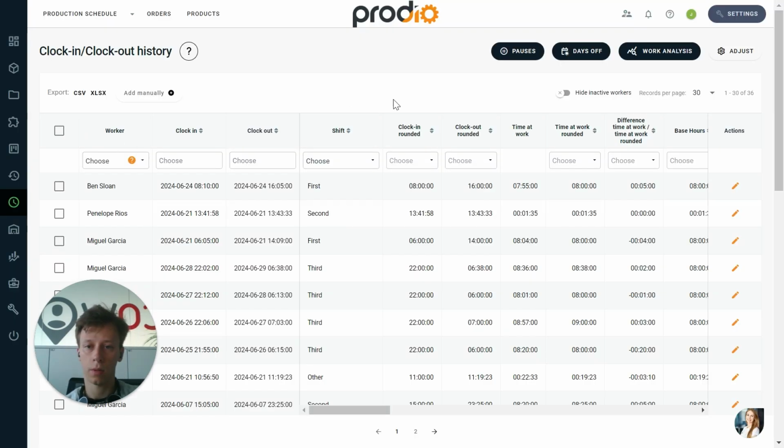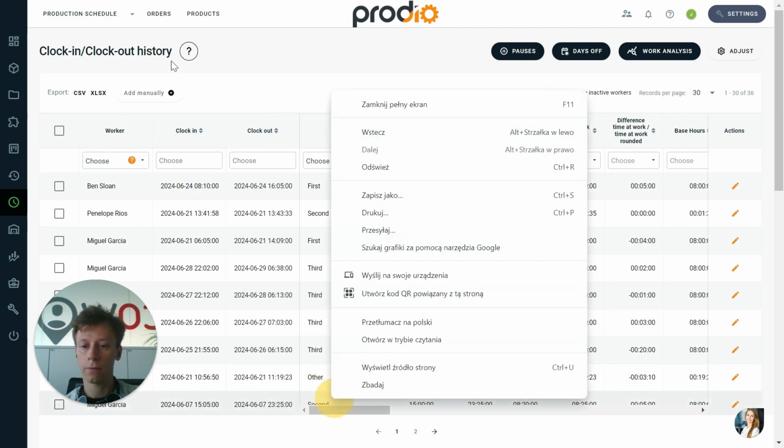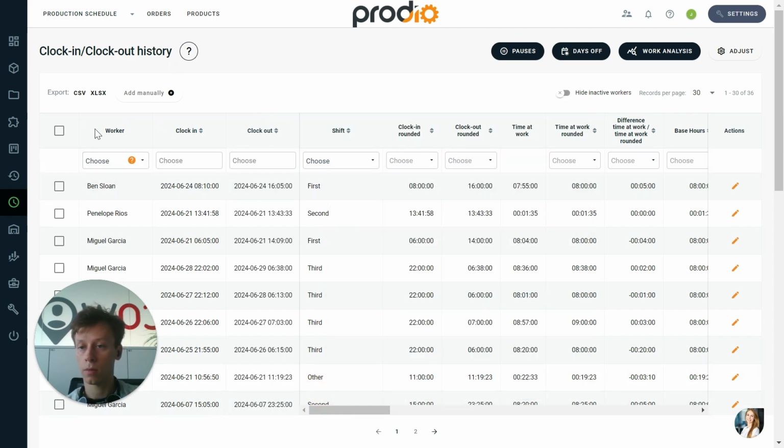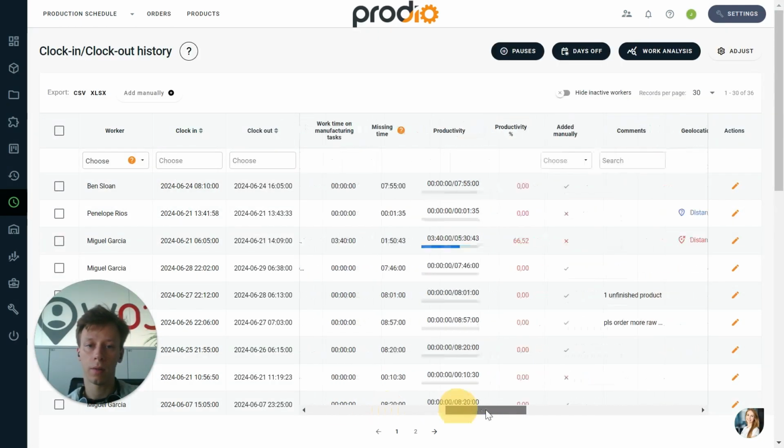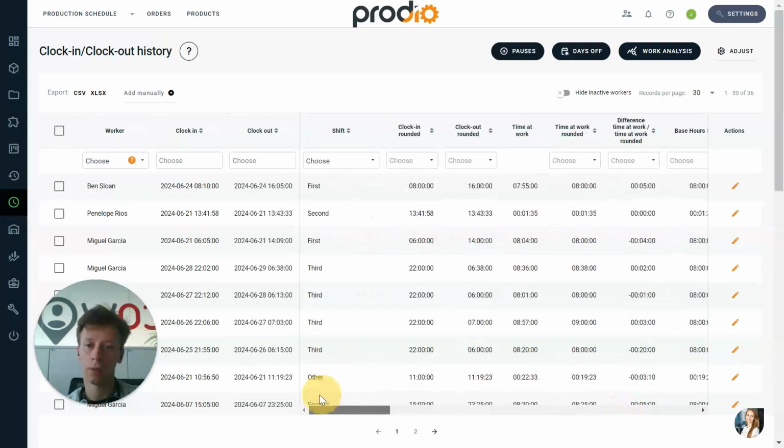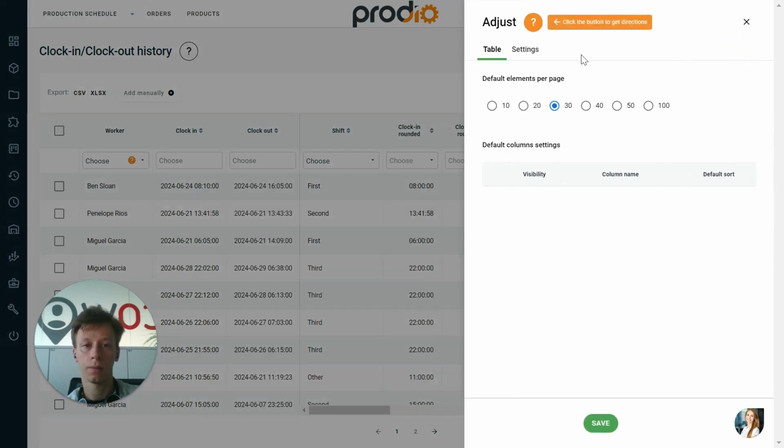Okay, now in this tab we have information about which worker clocked in and clocked out, and we have many information about this clock in and out. So here we have time when he clocked in, clocked out, which shift was it. We can adjust this here.